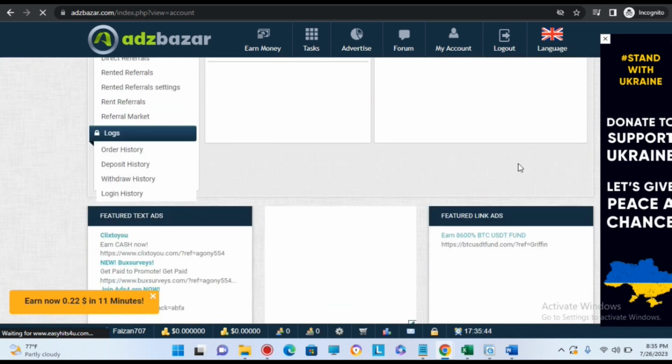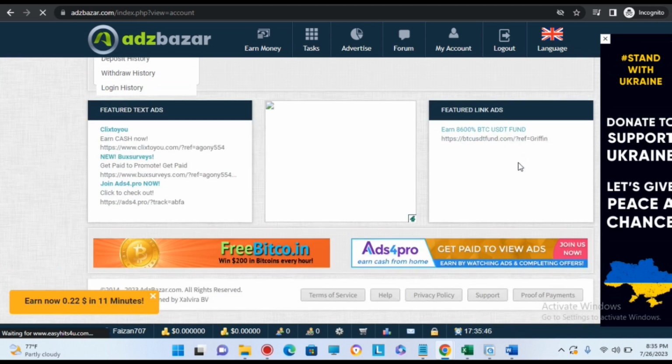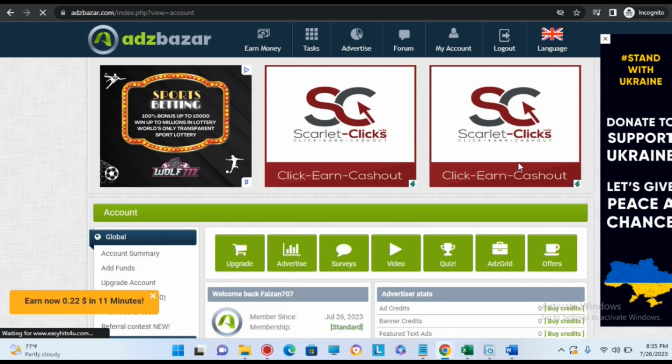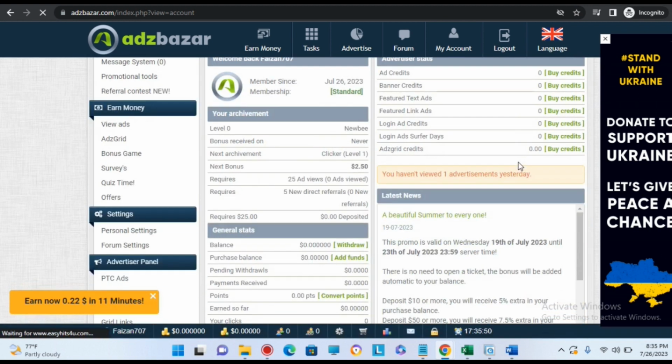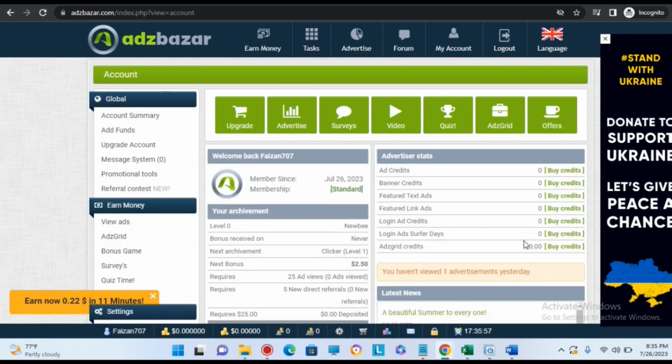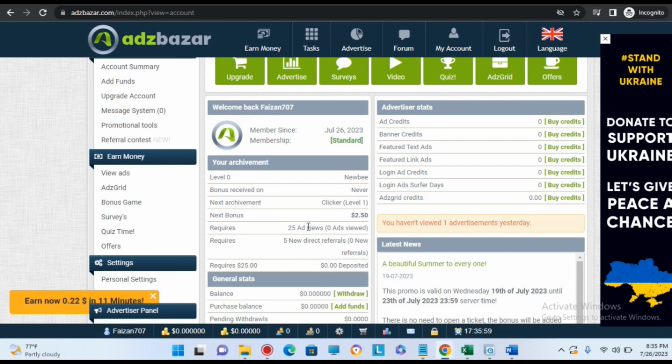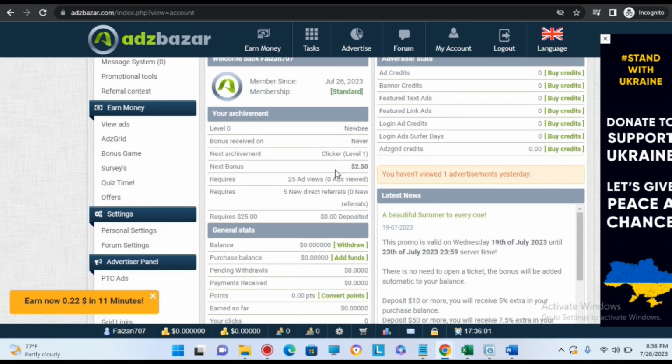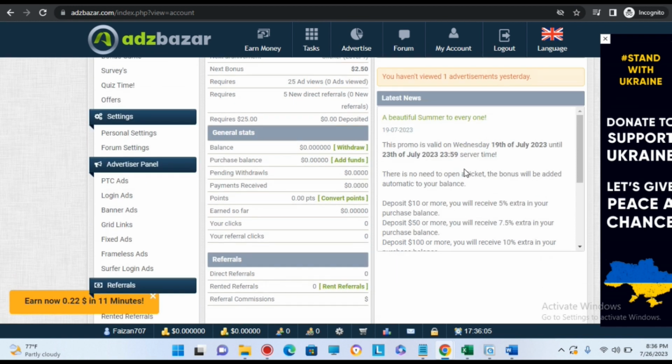Completing tasks: Ads Bazaar often offers microtasks that you can complete to earn additional income. These tasks may include filling out surveys, signing up for websites, or watching videos. Each task comes with a specific reward, and completing them diligently can boost your earnings significantly.